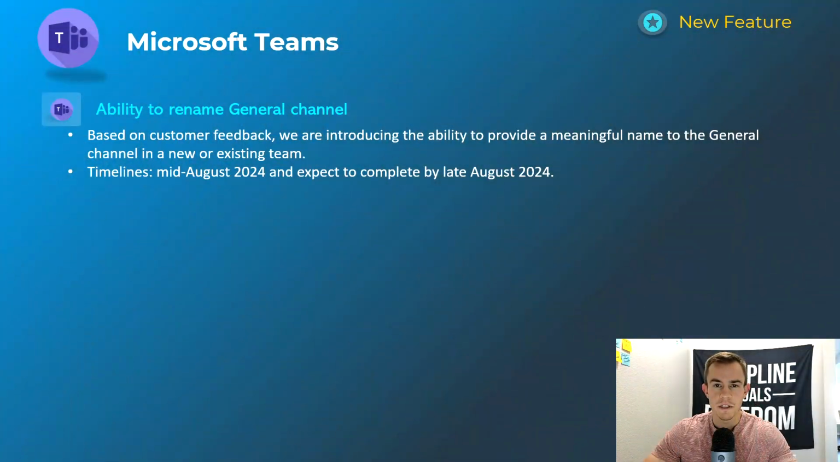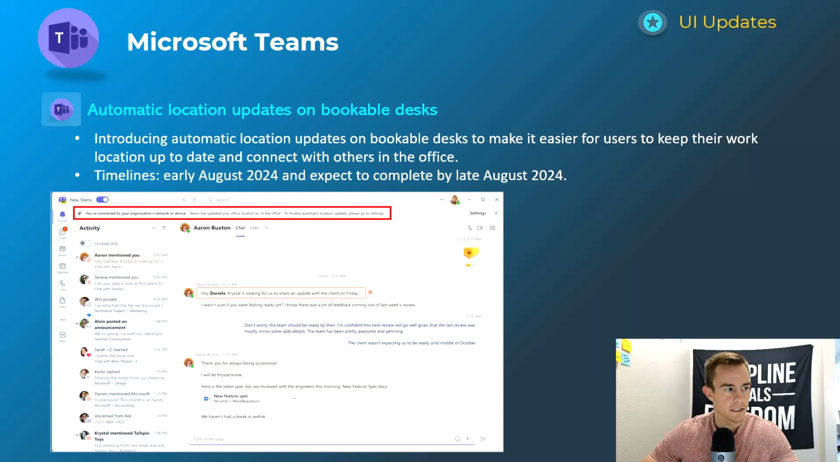Okay, so getting into it here, we're going to start off with Teams as we usually do. This first one I think is pretty cool, giving you the ability to rename the General channel. As you may or may not know, every team that you set up just has this General channel created by default. In the past, we haven't been able to change the name. Now you can do that and it'll be listed alphabetically along with the rest of the Teams channels that you have as part of that team. This will happen mid-August and be complete by late August.